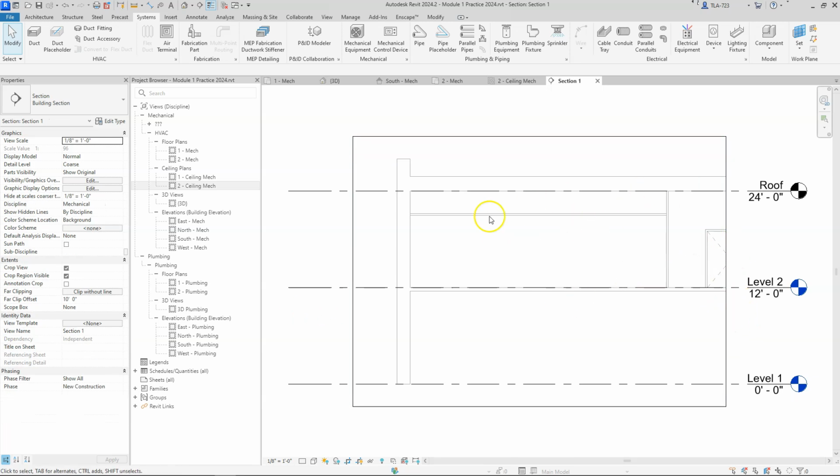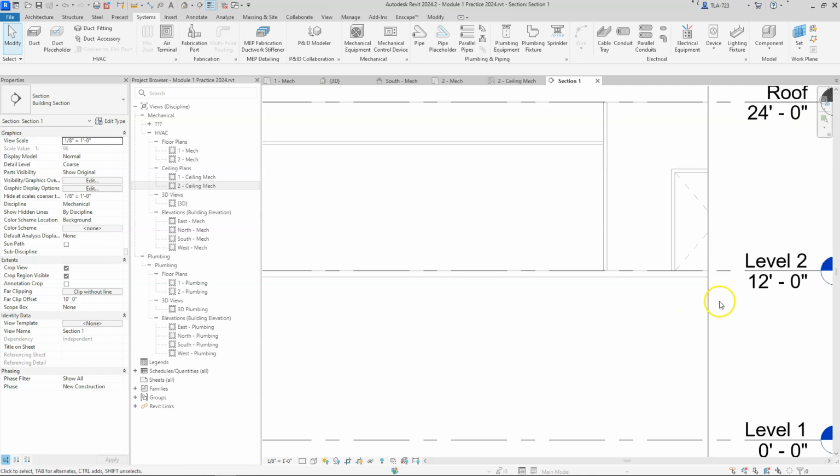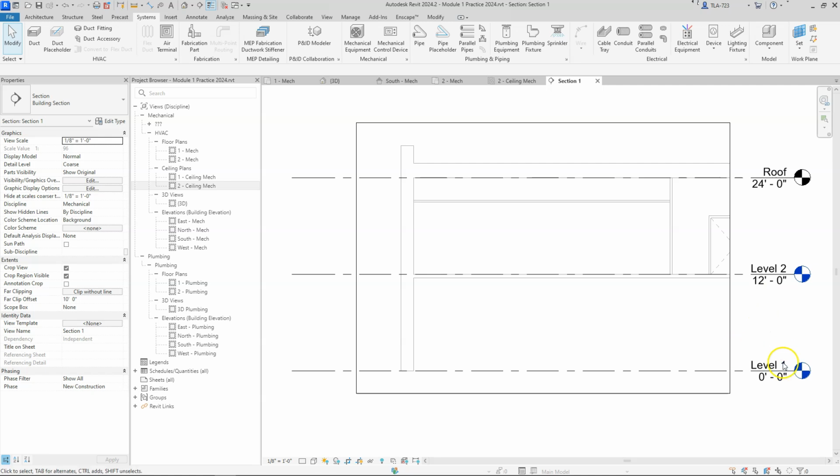All right, so here's level 2. You can see the ceiling's right here, and it doesn't give me a level for the ceiling in this case. We know that level 2 is at 12 feet, and we know the roof is at 24 feet, so those are 12 feet apart, but we don't know what the height of the ceiling is. We need to know that.